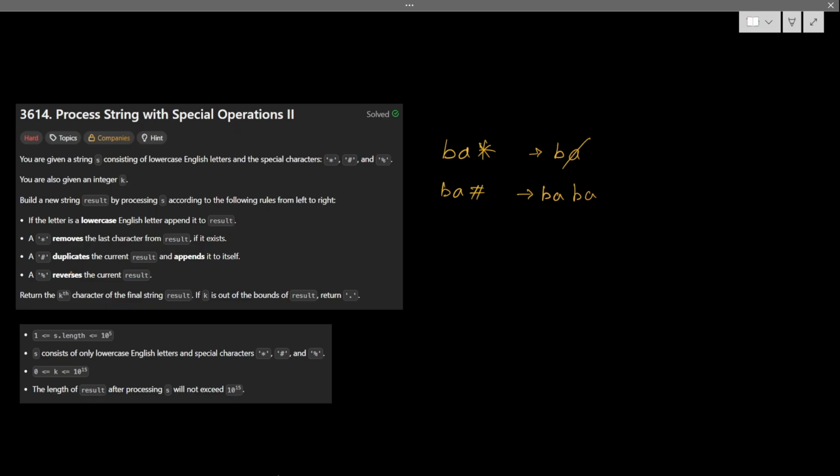Modulo means reverse. So BA modulo means first I add B, then A, then modulo reverses the string BA. So this is the case. If a character is a lowercase English letter, then append it to the result. So B is an English lowercase letter, so we simply add it to the string.